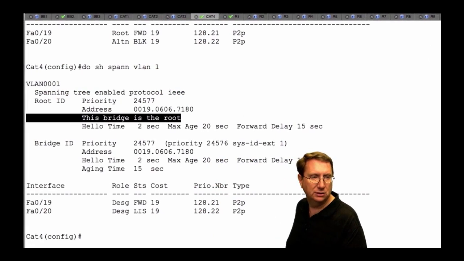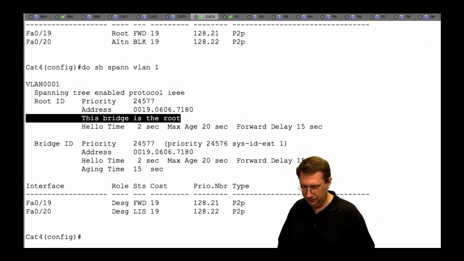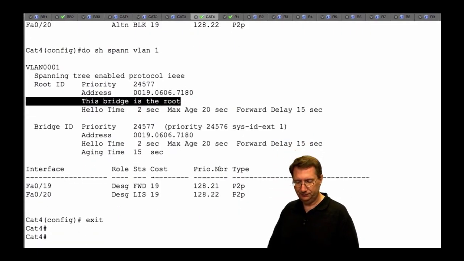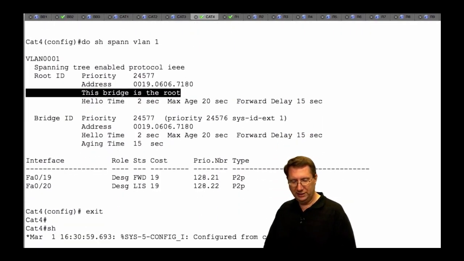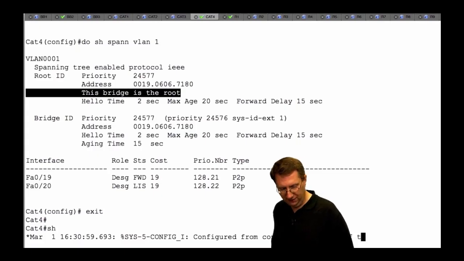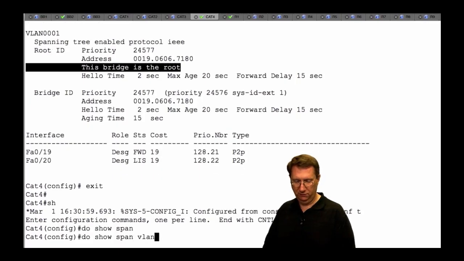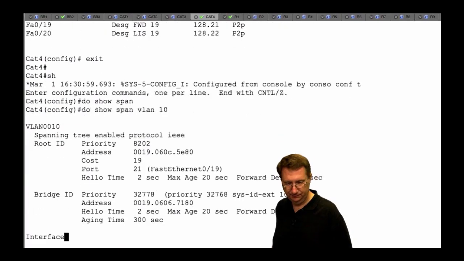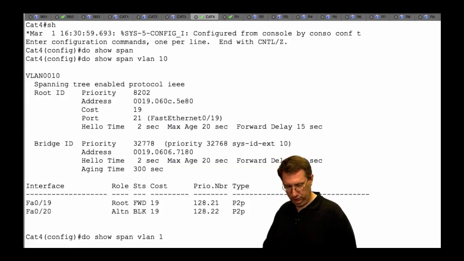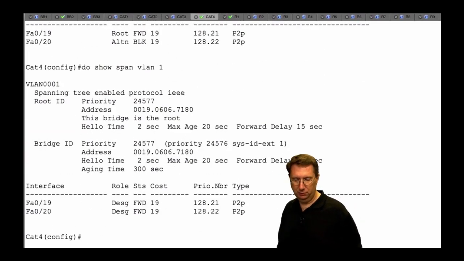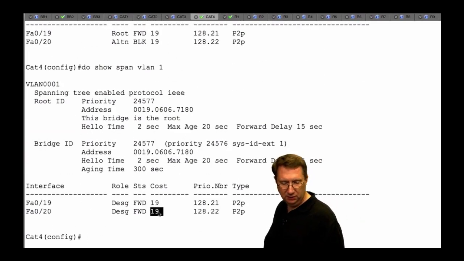Let me bump this just a little bit. Every time I hit it, I seem to drag it to the left a little bit. So looking at this, notice my cost values. Do show spanning tree. For VLAN 10, I want to be the root, so we'll use VLAN 1. All right, we are the root. So notice this cost of 19.